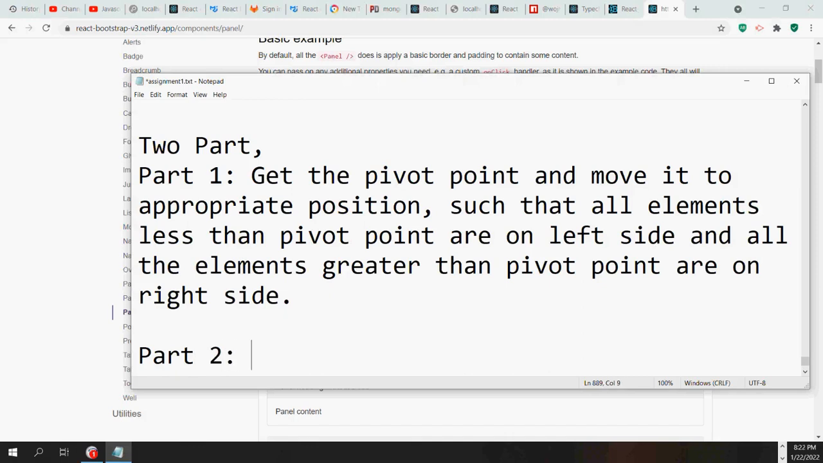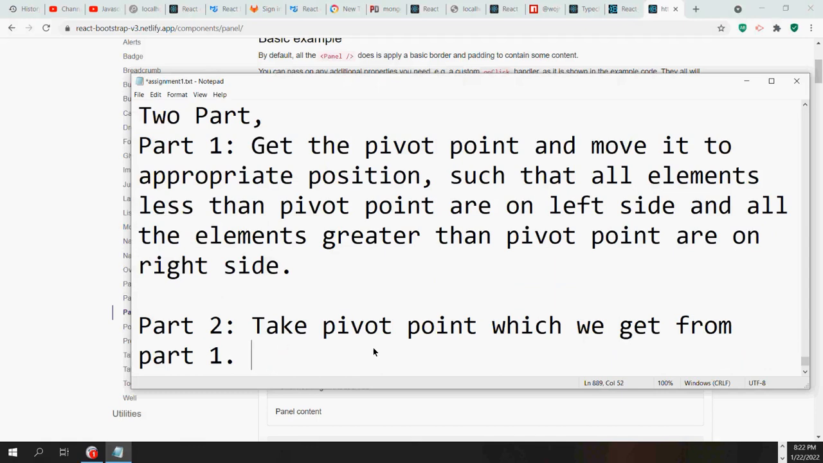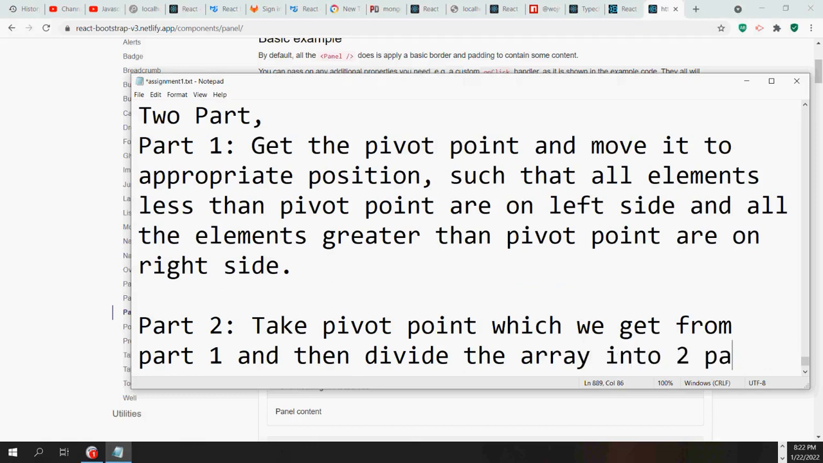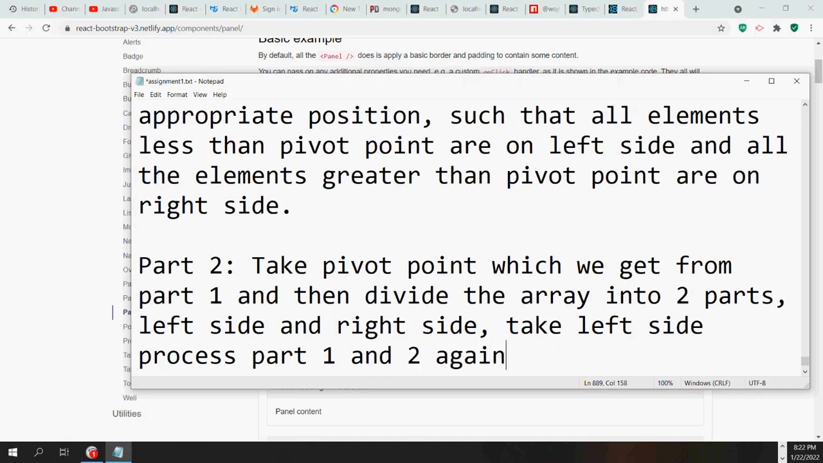Then part 2 is, from part 1 we get the pivot point. So part 2 is take the pivot point which we get from part 1, and then divide the array into two parts, left side and right side. Take the left side, process part 1 and 2 again. Take the right side, process part 1 and 2 again.